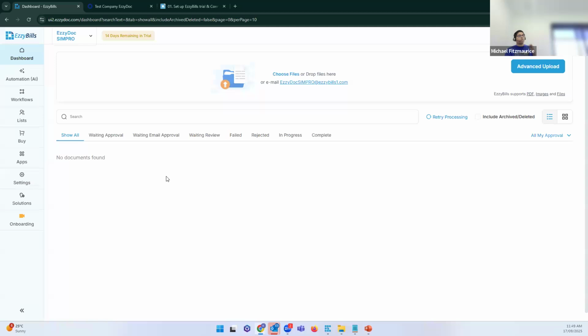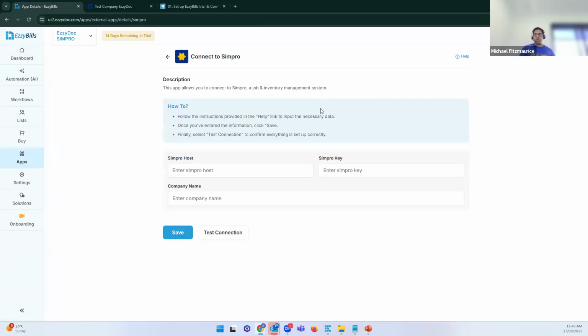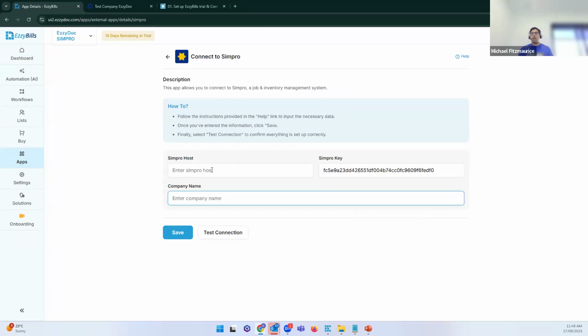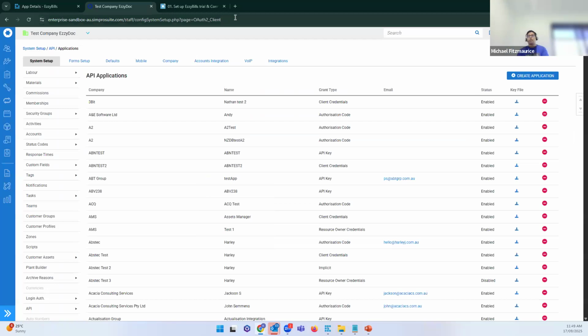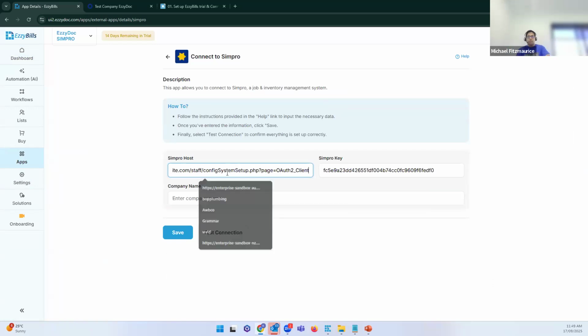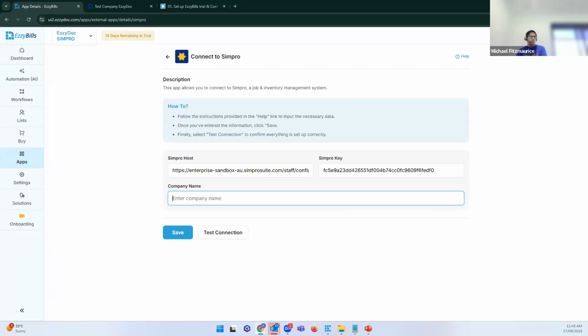As we know, all the connections sit in the apps section. This is where you will go. You'll click Simpro, and the key that you've copied, you're going to paste it in Simpro key section. Simpro host is nothing but the URL that you see while you are in Simpro. You can copy the whole URL, absolutely no problems there. And then the company name, you can type it, you can copy it. That's your company name. And I'm just going to copy it.